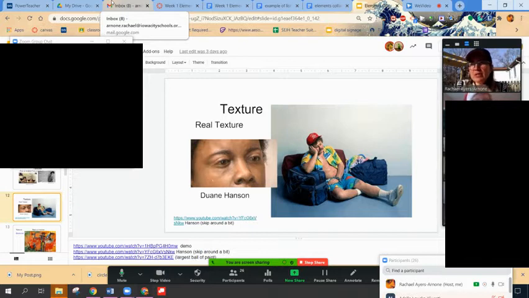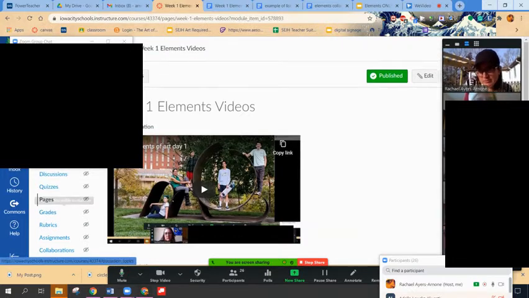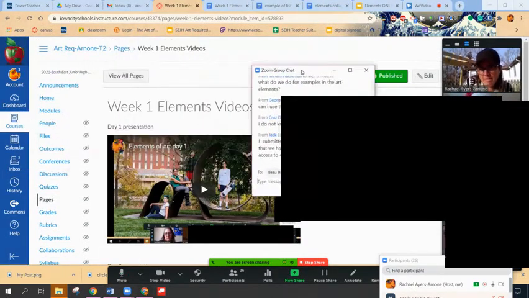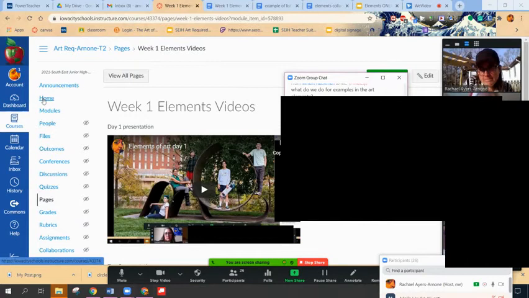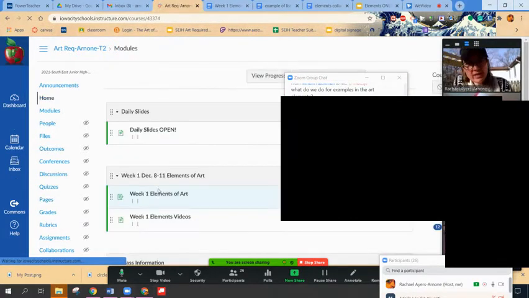So Cruz, we're doing texture right now. So for example, I could bring my dog over here, or the leaves, or you've got some examples that are showing up in the screen too. Some great blankets and pillows and stuff. So it's anything that feels different than something else or looks like it would feel different for implied texture. 29 seconds.